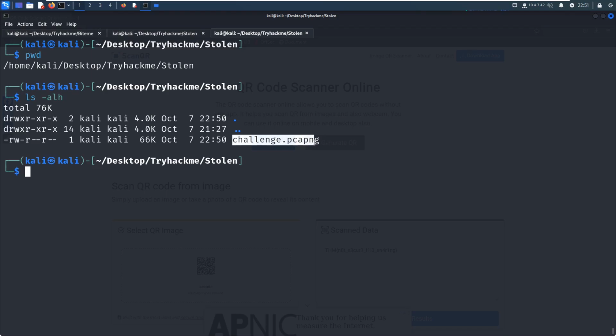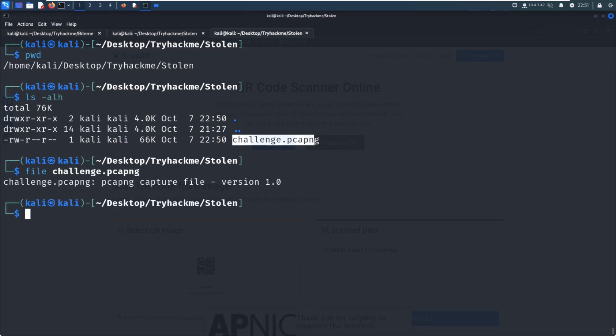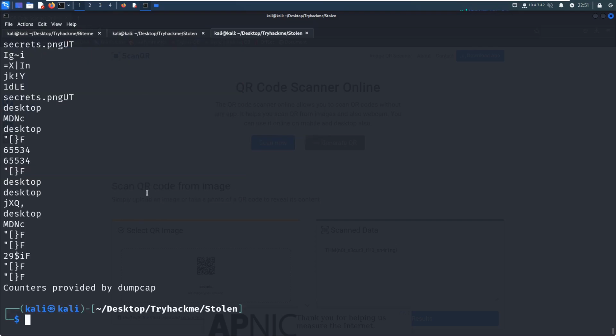So what utilities can we use to analyze the file? The first command is file on challenge. So this is indeed a pcap file. As you know, we cannot trust the file based on its extension. Next, we can use the strings command to get some readable characters from this file.